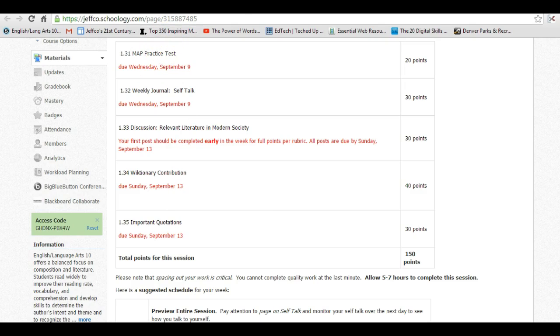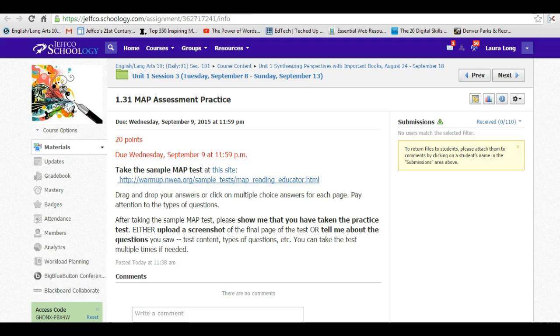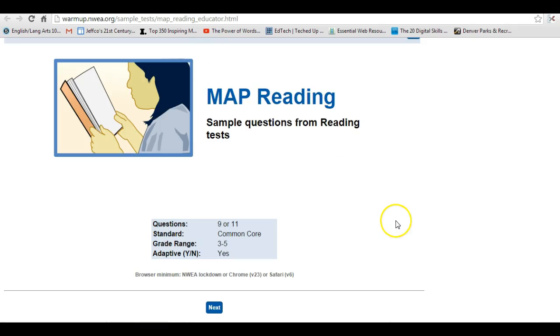The first one is to take a look at the MAP practice test that you will be taking. Most of you have been contacted about taking that test, and there's a 9-question practice test just so that you get a feel for the test. So you're going to go to the website that's listed in here. You'll see a practice test that looks like this. You're going to click on Next, and you're just going to go through the types of questions they're going to ask.